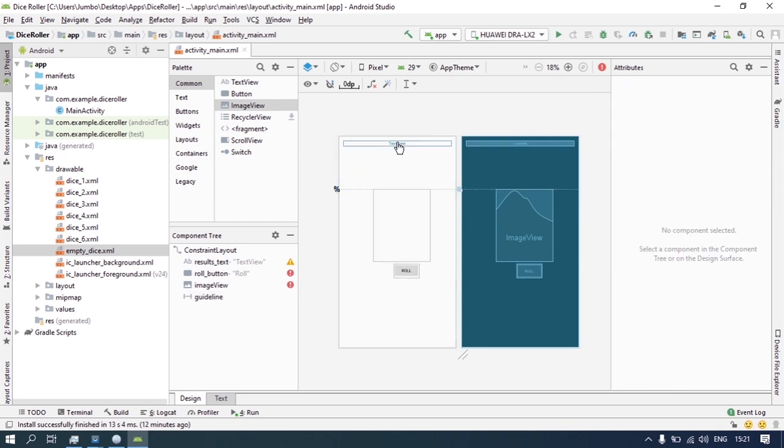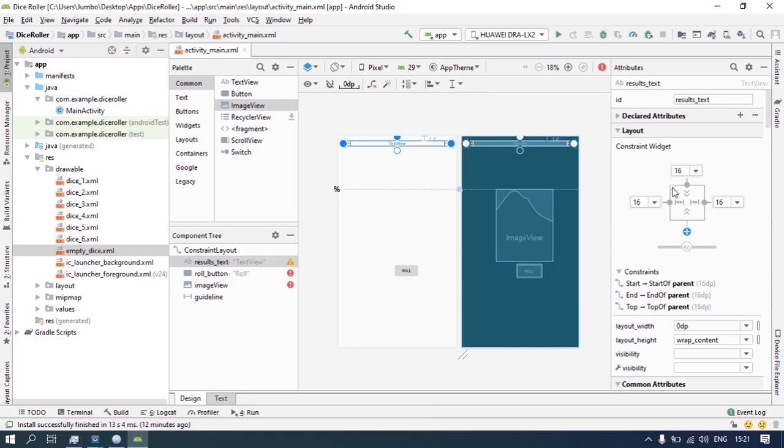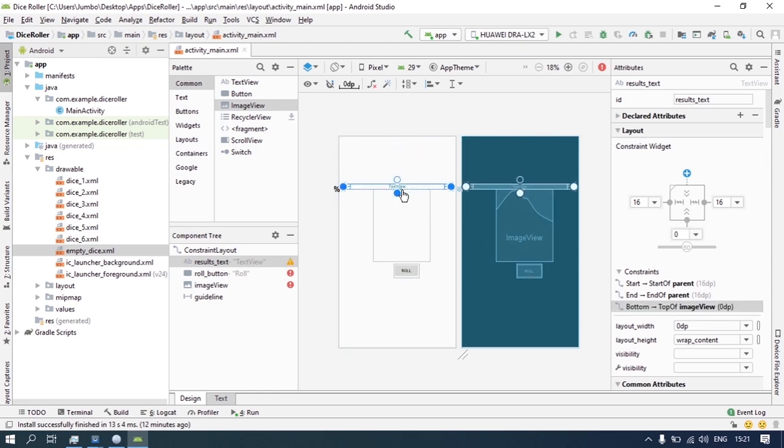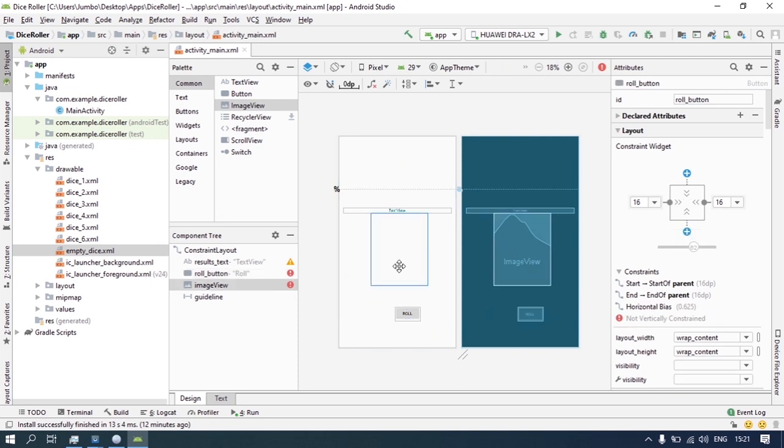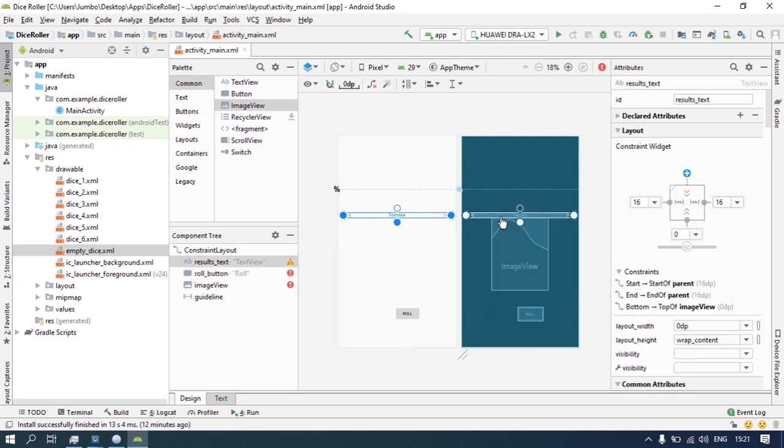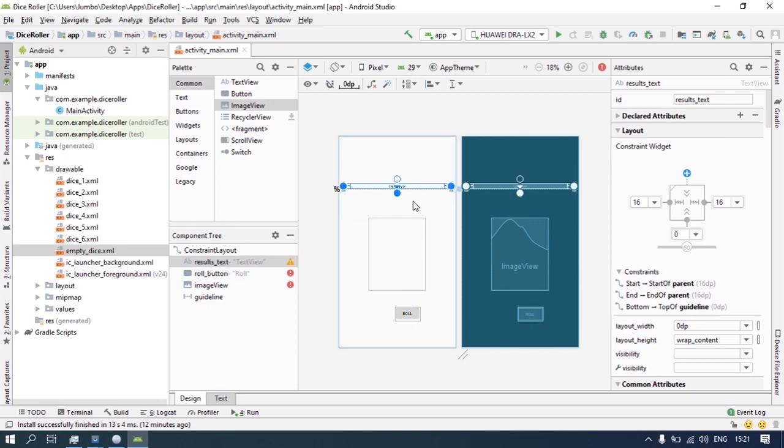So for the text view, we'll delete the top constraint and constrain the text view to the bottom. Yeah, so sorry, you'll forgive me for that. No, we don't want that. We want it here. Yeah, we also want a little bit of space. Let's give it 8 dips.